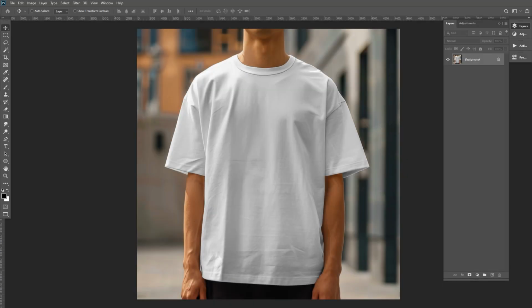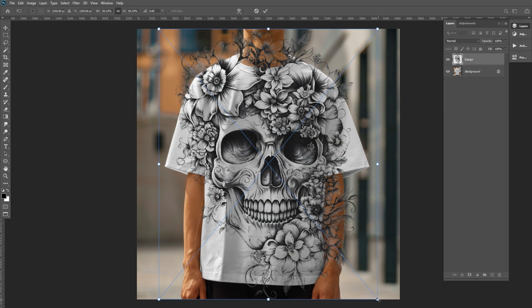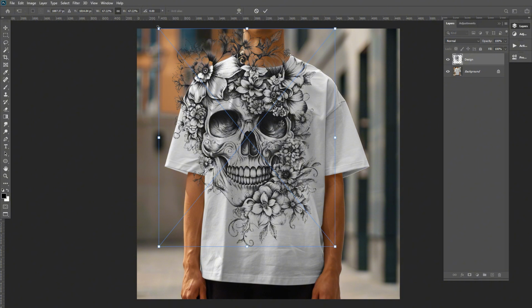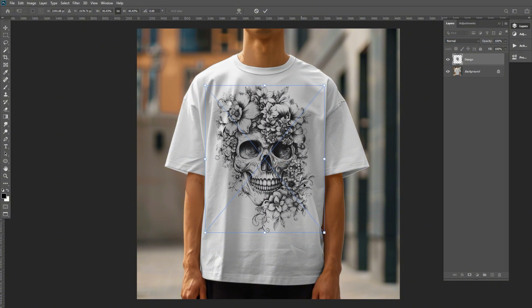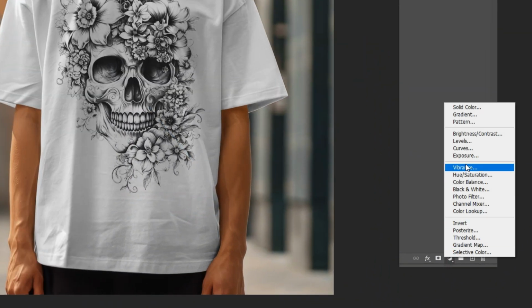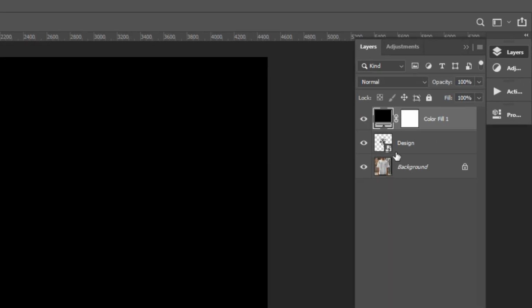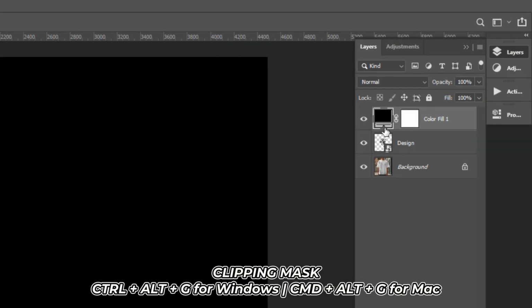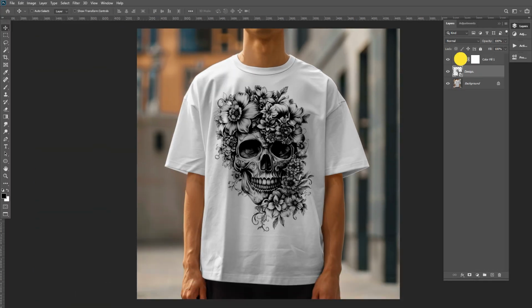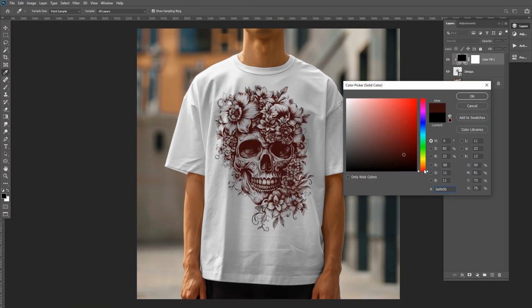Go back to the mockup file. Drag the design file into Photoshop and position it over the t-shirt. Adjust and resize the placement of the design file. Create a new solid color. Then create a clipping mask by pressing Ctrl-Alt-G so you can edit the overall color of the design.